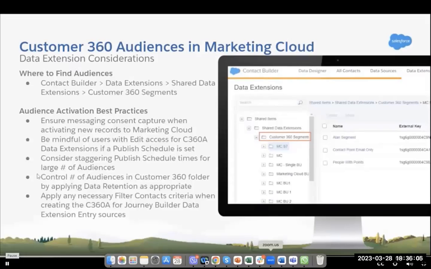Some of those additional edit options: consider controlling the number of audiences in these Customer 360 segment folders by applying data retention as appropriate. A quick callout is that data retention is not set by default with the audience activations into Marketing Cloud, but the edit capabilities do allow you to add data retention retroactively. Customer feedback drove some of that consideration for us to consider a default retention capability for these segments, but I just wanted to be mindful that data retention is not set at the general availability release. So as a best practice, consider adding a default object-based data retention setting for these audiences.